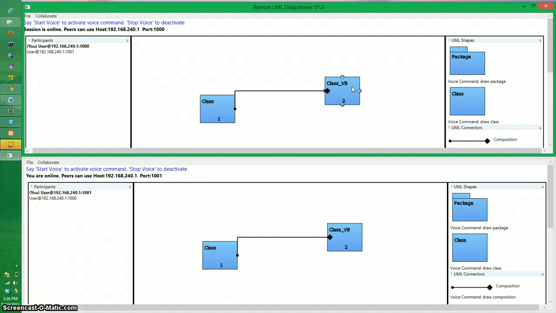So these were some of the aspects of this whole project.